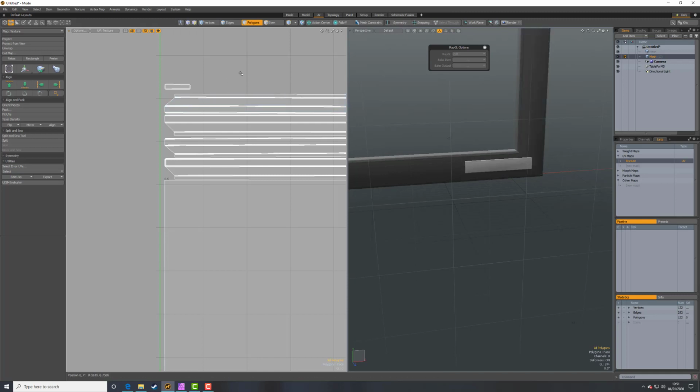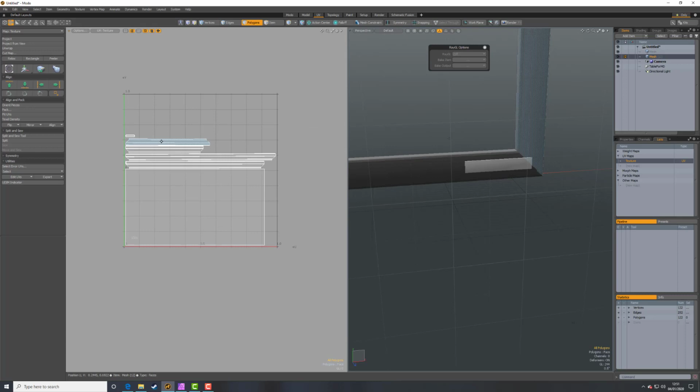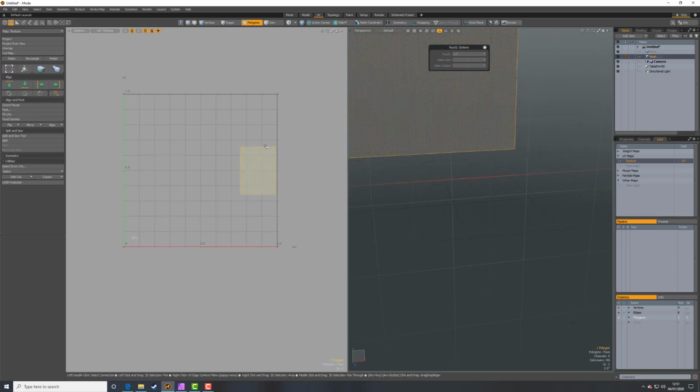unless I wanted it to be really detailed. Okay, so the last thing on this then is the screen, and because this is a screen, or it could be a picture, there's another method of doing it, and I'm going to do that in the next video.